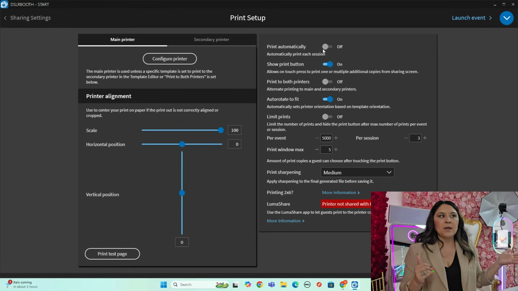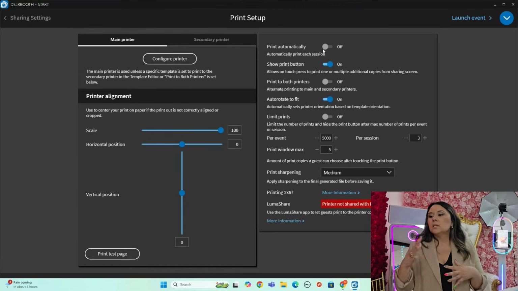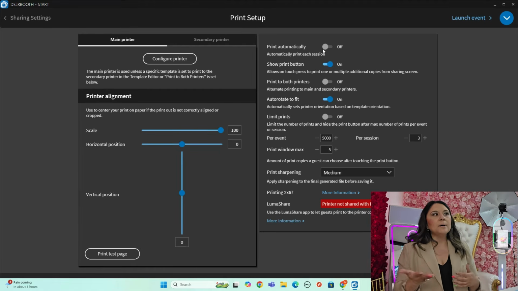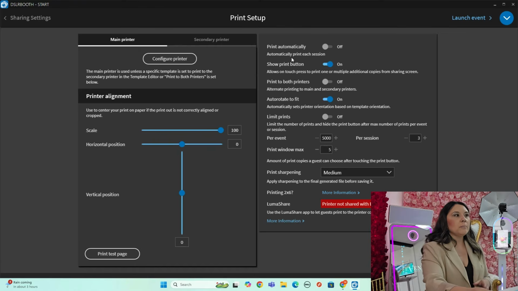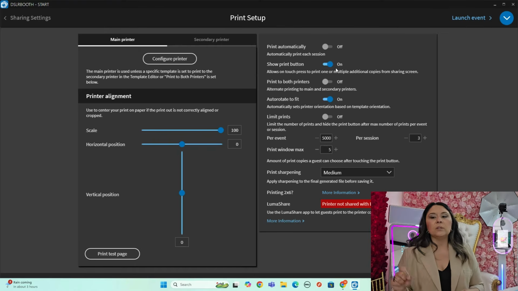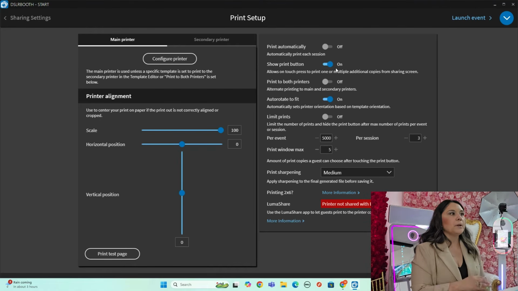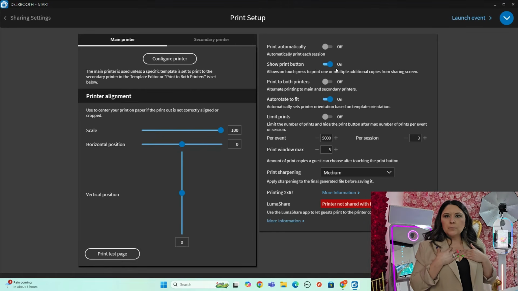Now, granted, if you have an event and they paid for the prints and you want to get this event really quick and done and get the prints done quickly, then you might want that turned on, right? But I would say probably most of the time you're going to have that turned off. Now, show print button, you want that turned on only and only if you're offering printing services, okay? So show print button, I had that one turned on. Print to both printers, we don't have two printers, we just have one. So we're going to leave that turned off.